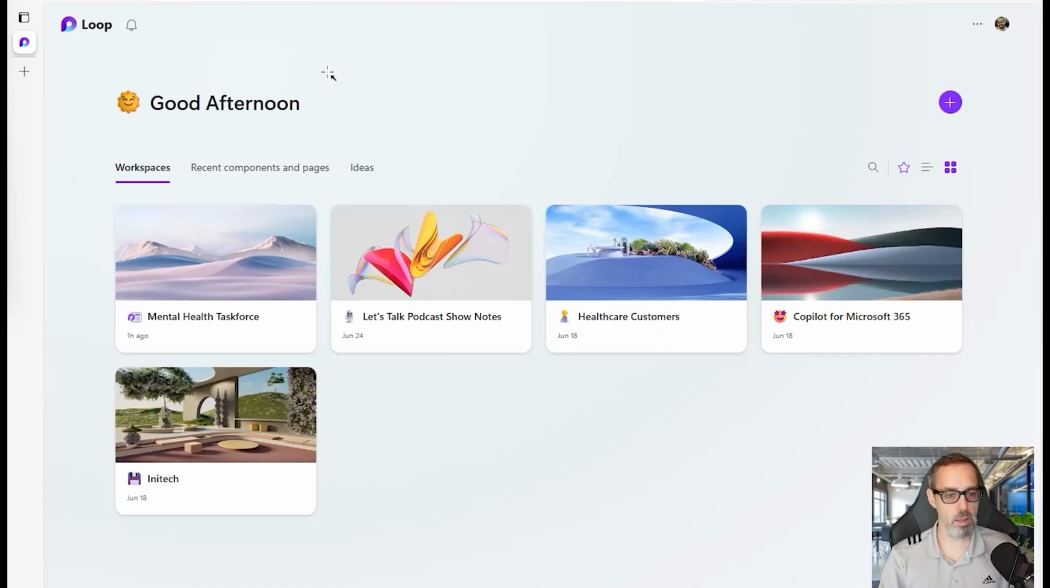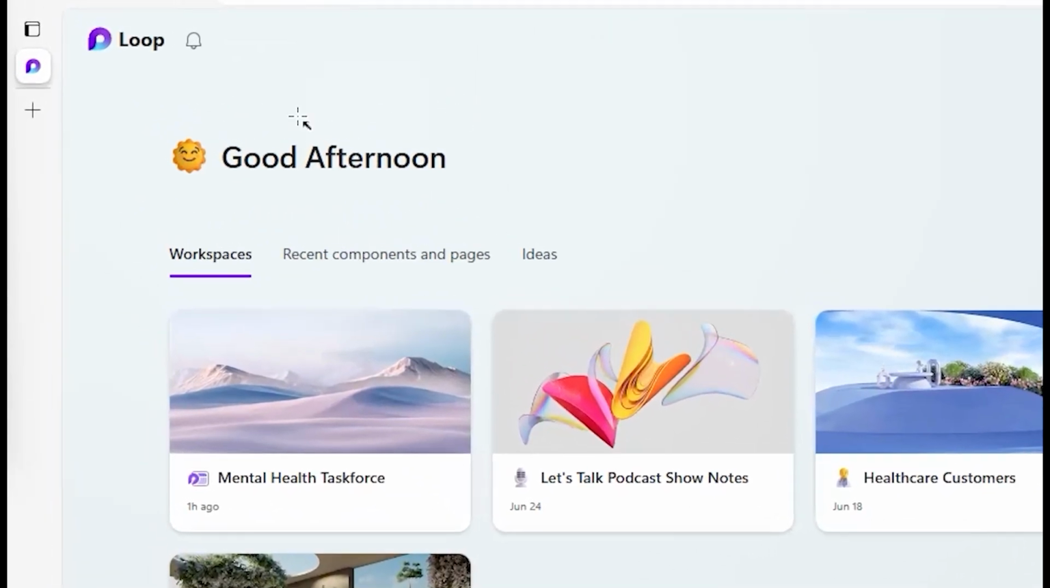So I'm at the main portal page. This is where I'm going to see my workspaces, my recent components and pages, and different ideas. Up in the top left corner, you're going to see the Loop icon or logo. If you click on this at any point in time while you're in Loop, it will always bring you right back to this page for easy access.